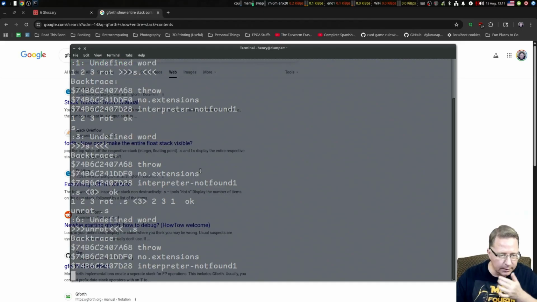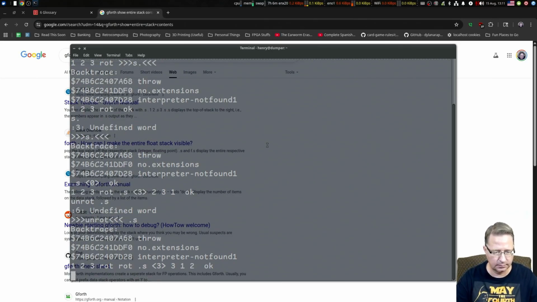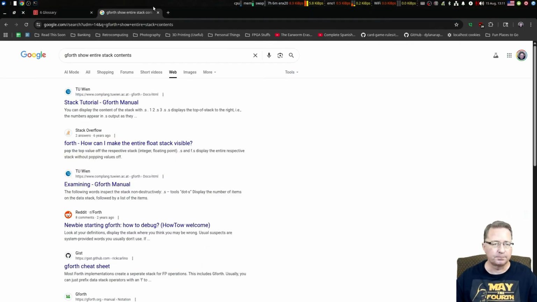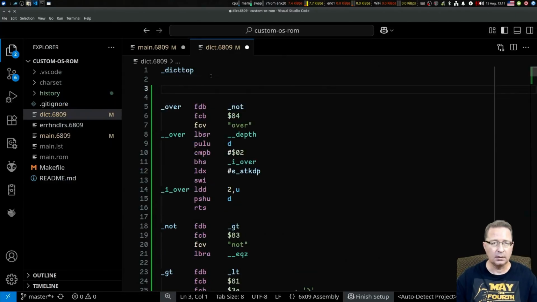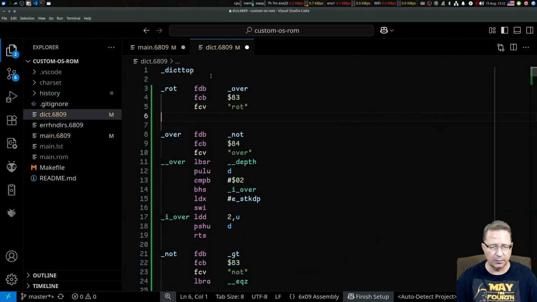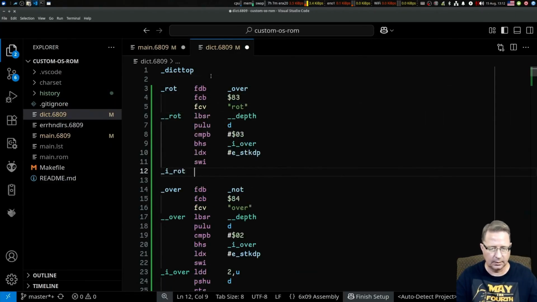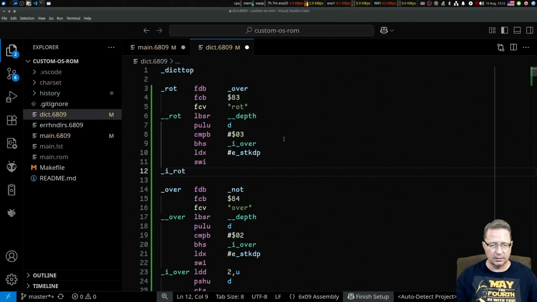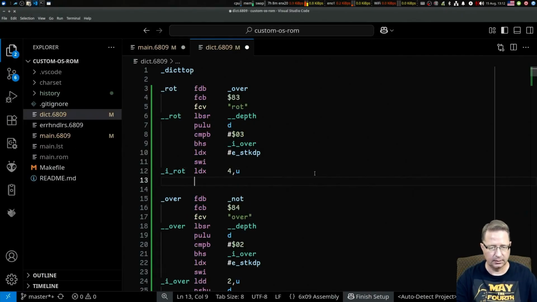Okay, unrot's not defined. But if I want 1 and 2, or yep, okay, so that's what I'll need to do. An unrot's not going to happen, but a rot will do fine. Hang on, let me try this.